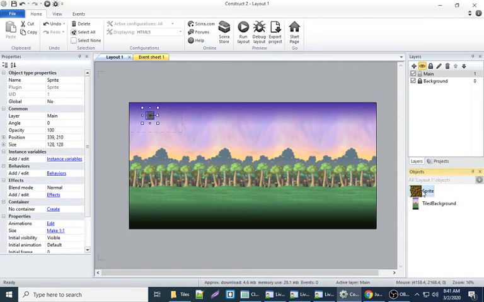Okay? Now, is sprite a good name for this? No, a better name for this would be tiles. So let's rename this tiles. Construct 2 takes a moment. We have 144 frames. We lowered the speed to 0. And now we have it on the layout.